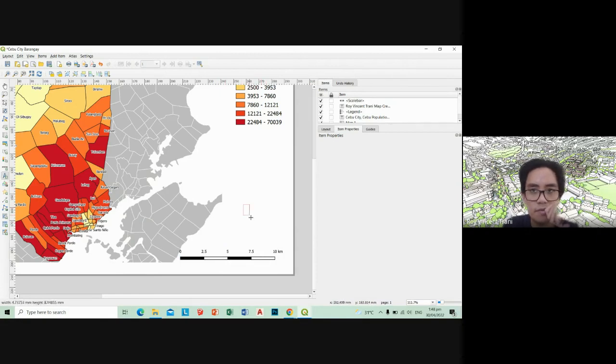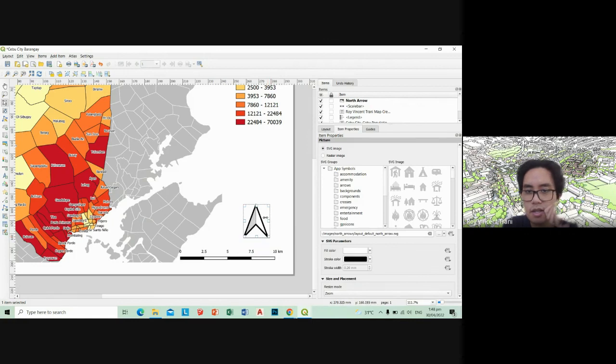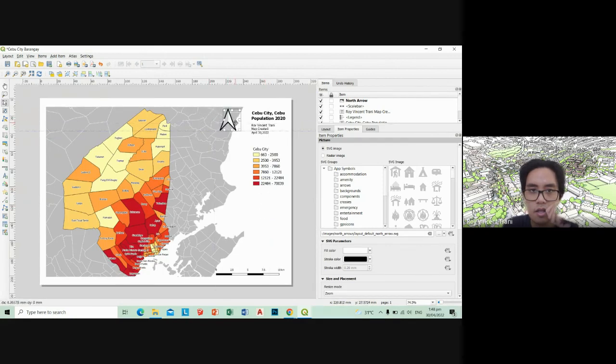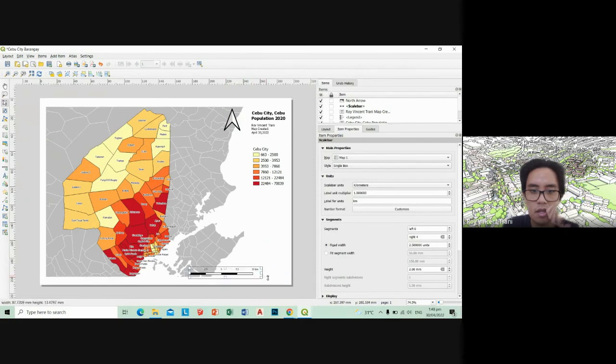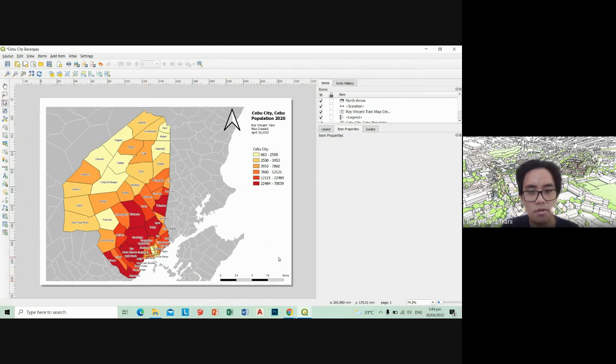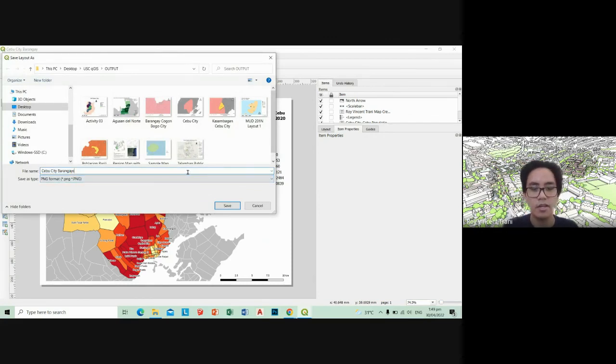And the north symbol, whichever north symbol you want. I'll just go with the simple one over here. It's just a bit like so. Okay, so this is a 2020 population. I'll save it. I'll print it. Export as image. Cebu City Barangays 2020 population.